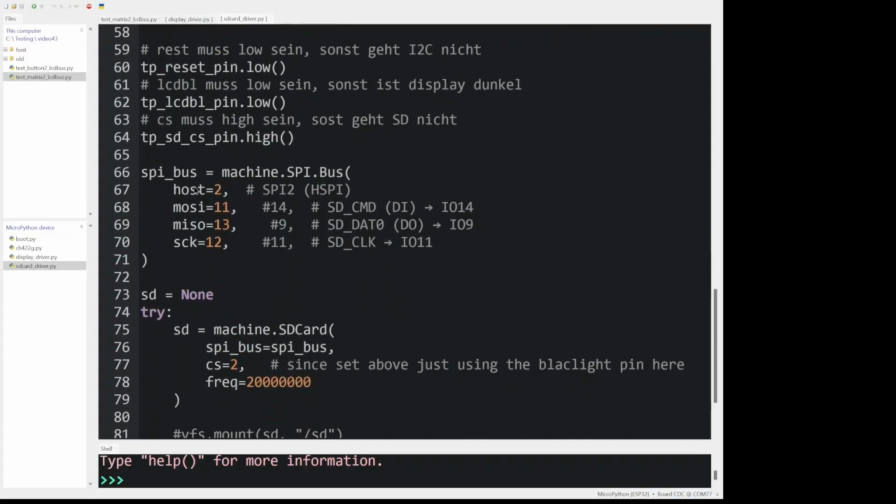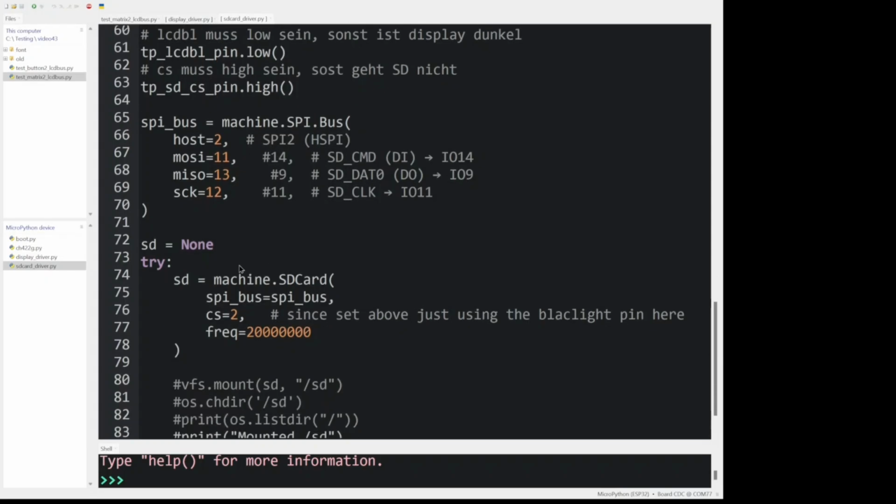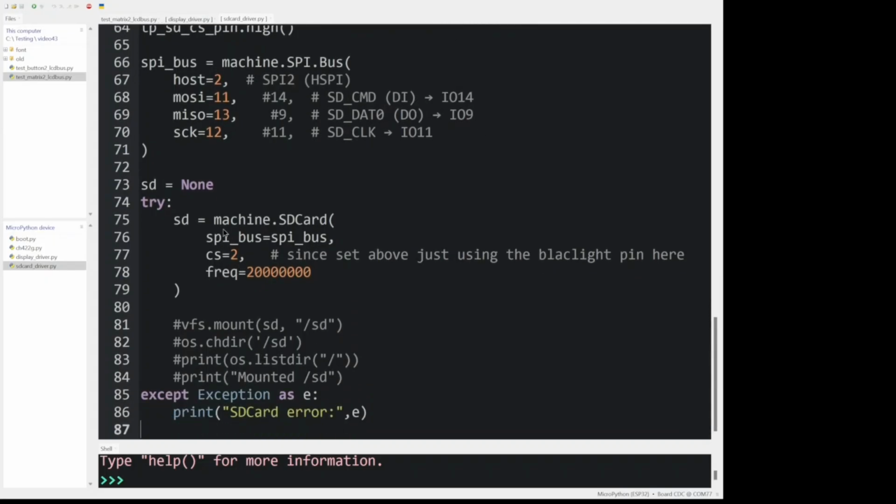All right, next he defines the SPI bus, which is using SPI2, using the standard pins that we've seen before. And he uses a feature of the machine module, which is SDCard. And here he has the chip select as 2. Now, if you recall, the chip select 2 is the backlight pin that we used above. And that's because I must have something here. I can't put -1 or None. The commands don't like that.